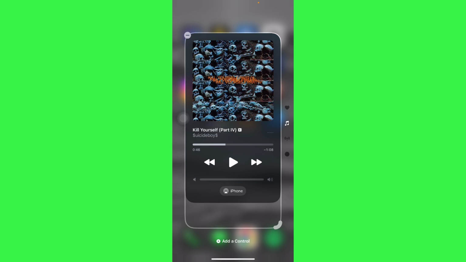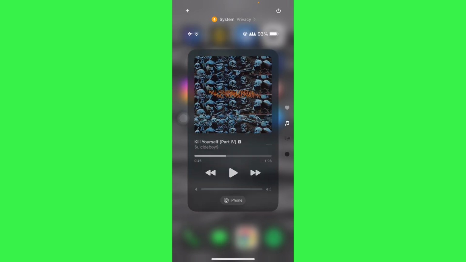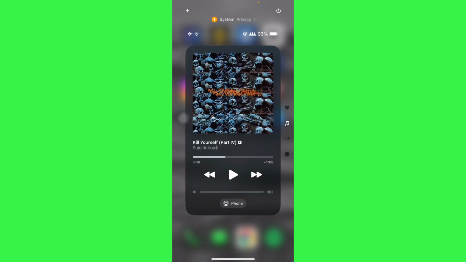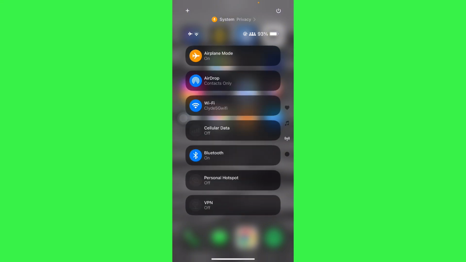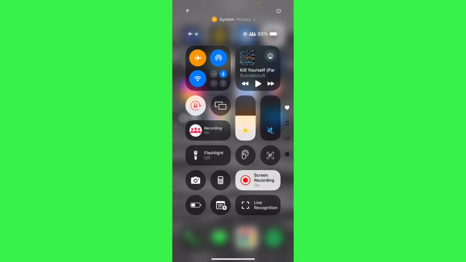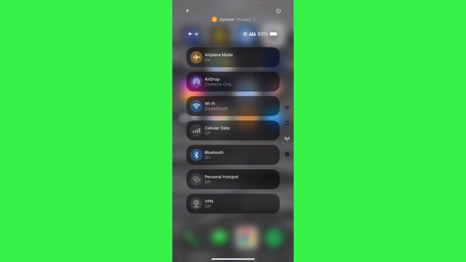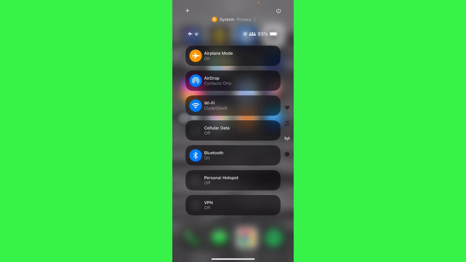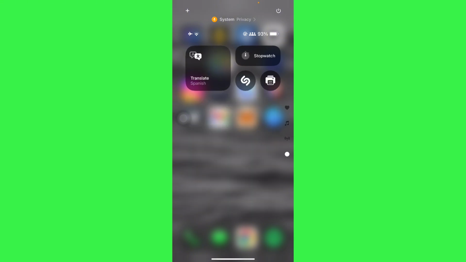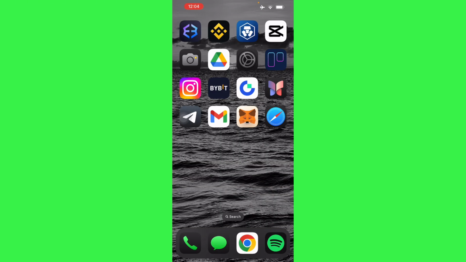So there. Here you have your next. We can scroll down into music. As you can see, we're listening to music right here. And third, we have our controls. We used to have it right here in this section. Now it redirects here too. So you have your airplane mode, AirDrop, Wi-Fi, cellular data, Bluetooth, personal hotspot, and VPN. Here you can do a fourth customization bar. You can add your personal items right here if you want to. So there you go. Those are the cool new things that have been updated right here.